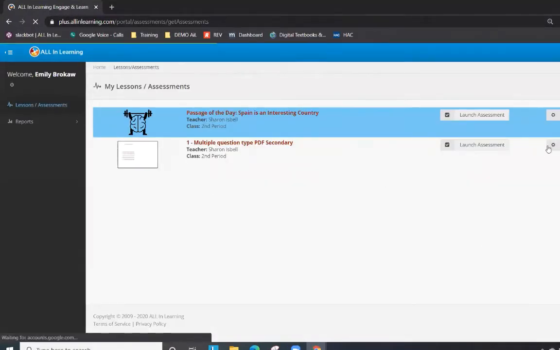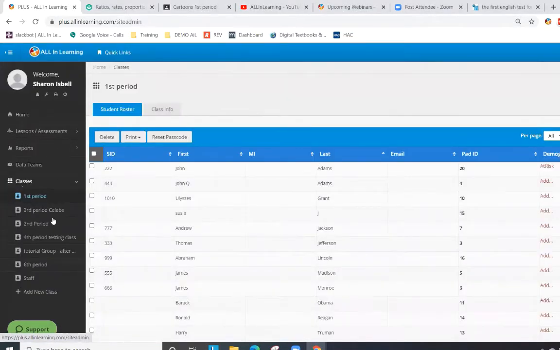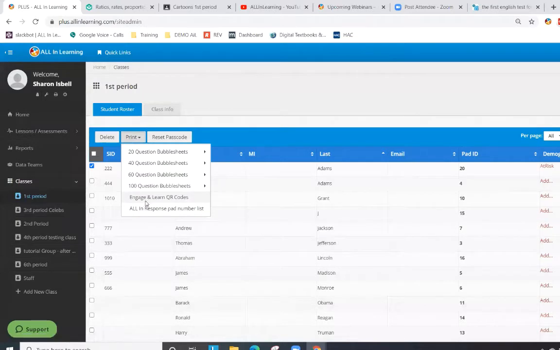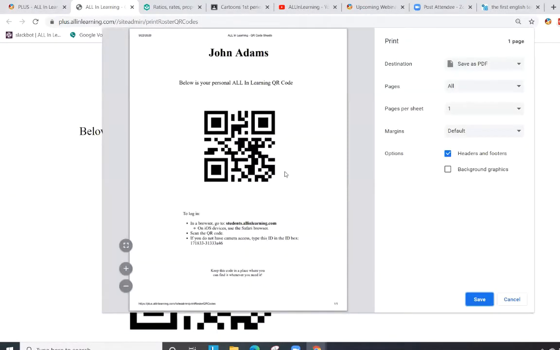So I'm going to go over to the teacher screen so you can see where I got that alphanumeric. In your classes, if we select a student, we can print their Engage and Learn code. The Engage and Learn code gives them the QR code that I referenced that they could scan in. But every QR code has a unique alphanumeric code that goes with it. So this is the code that I sent to each of you who are signed in as students.